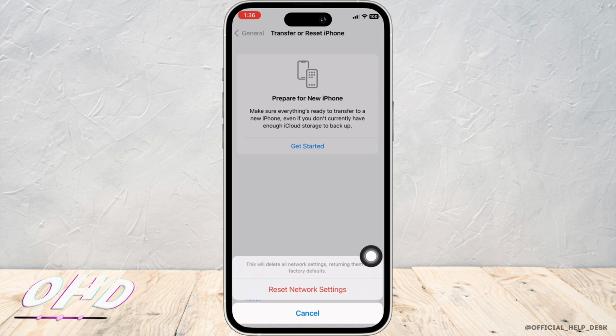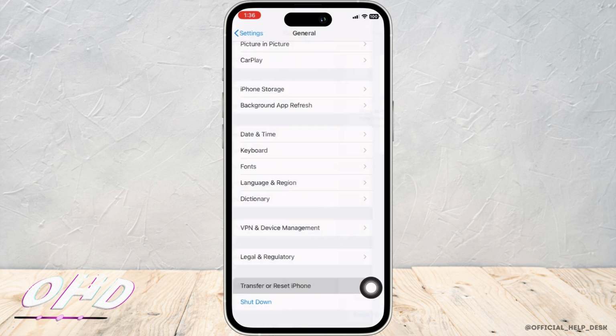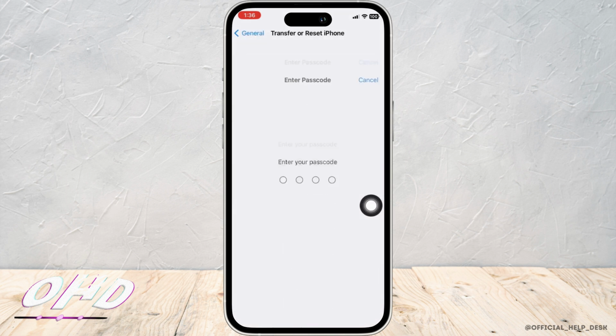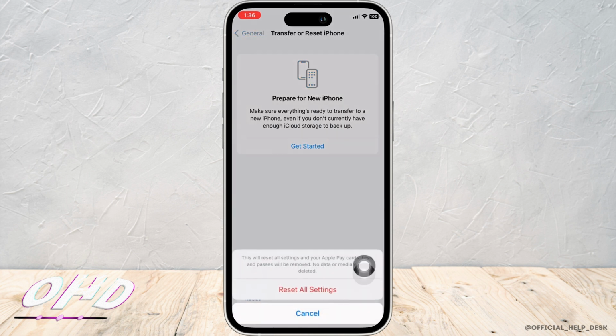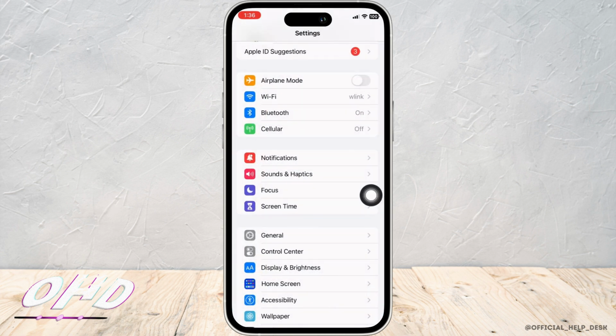If it is still not fixed, tap on Transfer or Reset iPhone again, then on Reset and then on Reset All Settings. Enter your passcode and reset all settings. Doing this will reset all settings, nevertheless, none of your data or media will be deleted.